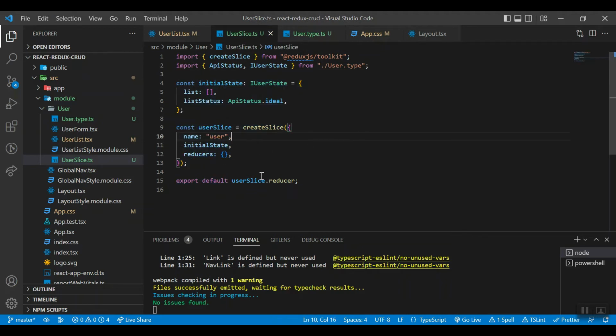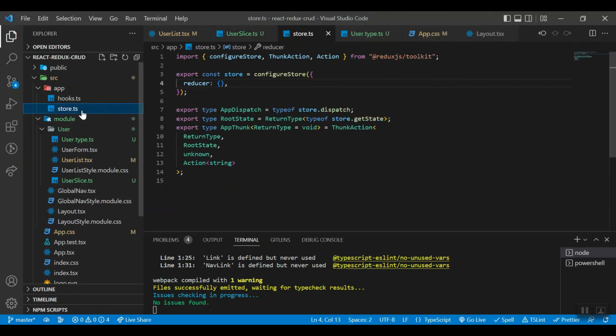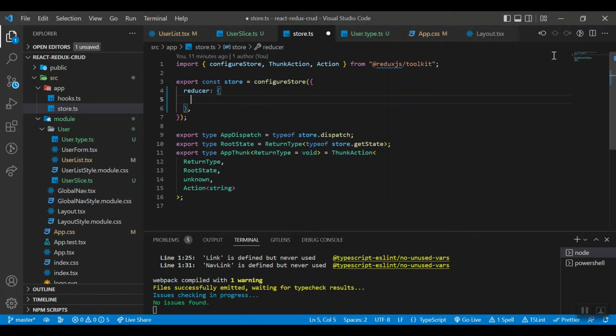We need to add this slice in our store file here as user and user reducer.